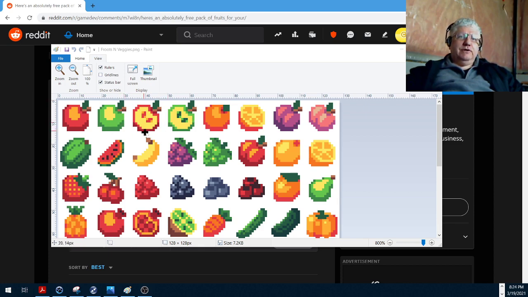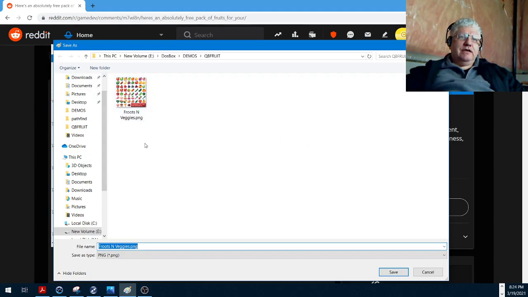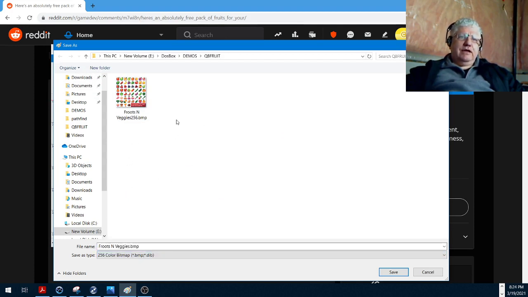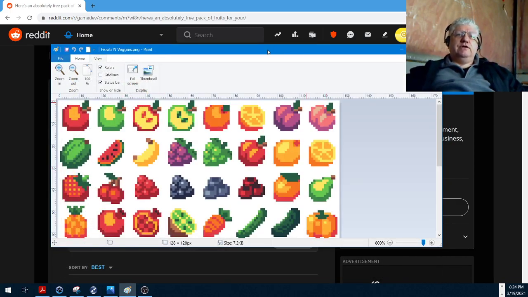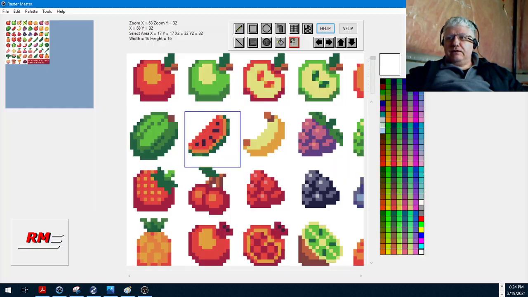So this is the PNG format that's already loaded in MS Paint. If we go to File, we can save as, and we can choose 256 color bitmap. So that's what I did, and that's the image I came up with here, and it remaps the colors nicely to a 256 color palette. And I'm just going to avoid saving that because I've already done this step, but that's what you need to do with this if you want to use it in Raster Master, and I'll bring that back.